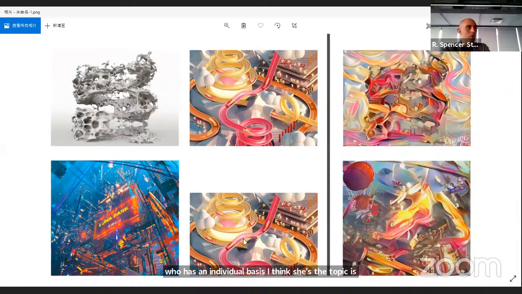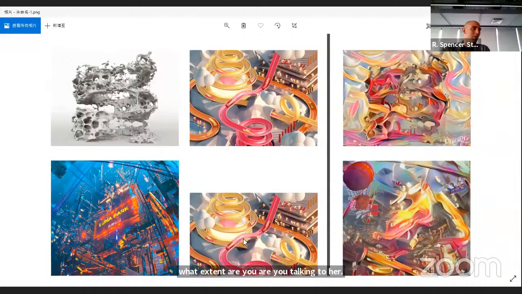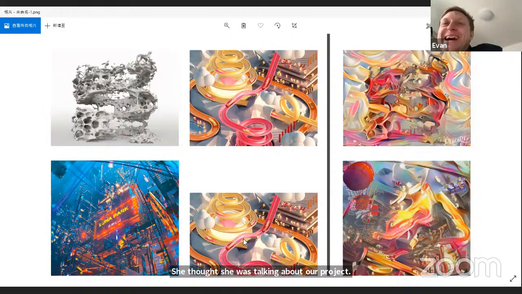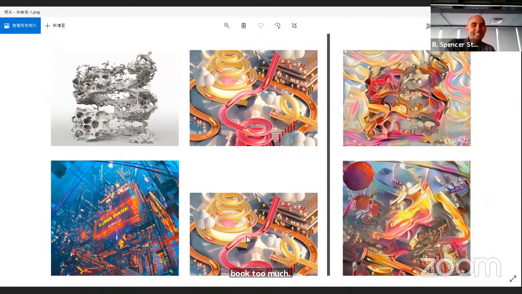Spencer, I guess you are the one that can mute. Spencer, I think the topic is not related to this. Wang Xin, are you talking to her? No, she's talking about other things. Oh, is she? I thought she was talking about our project. No. Wang Xin, I'm going to mute you unless you're talking about this. Me too. I was like, I hope she's not translating. I spoke too much. Okay. Sorry. Thanks, Juan Carlos. Okay.